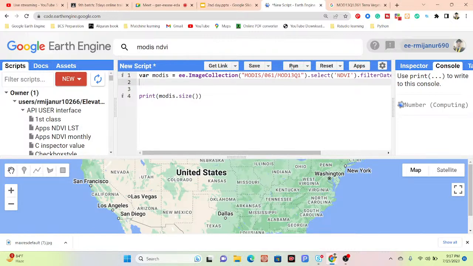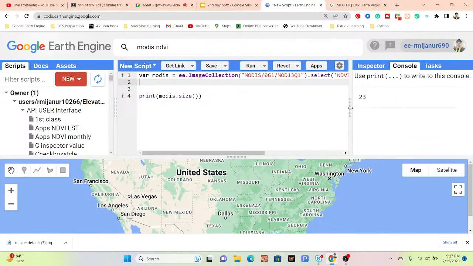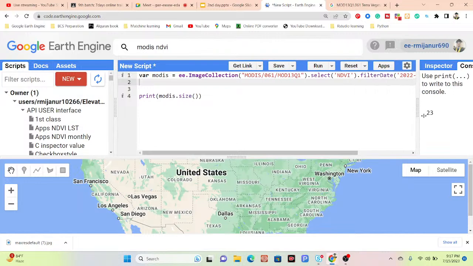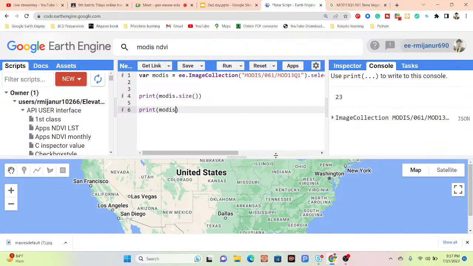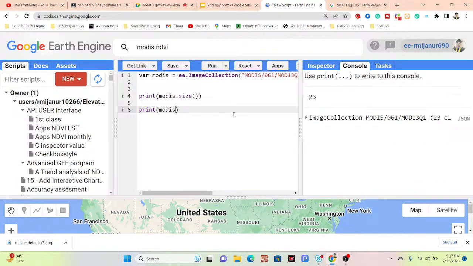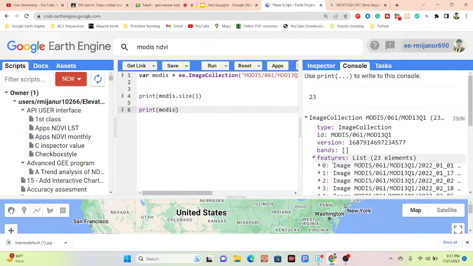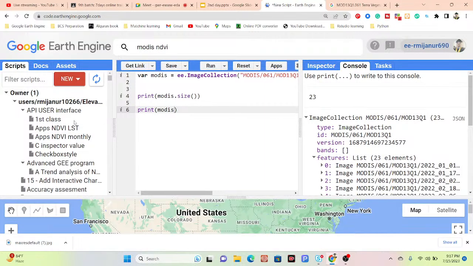Now it displays the result. You can see it's showing 23 images. We can get 23 images for the year 2022. And if you want to check what the time interval is from one image to another image, for that you can simply print that modis and click run. Now it shows all of the information. Click on here and go to the features. Here you can get the result about that.